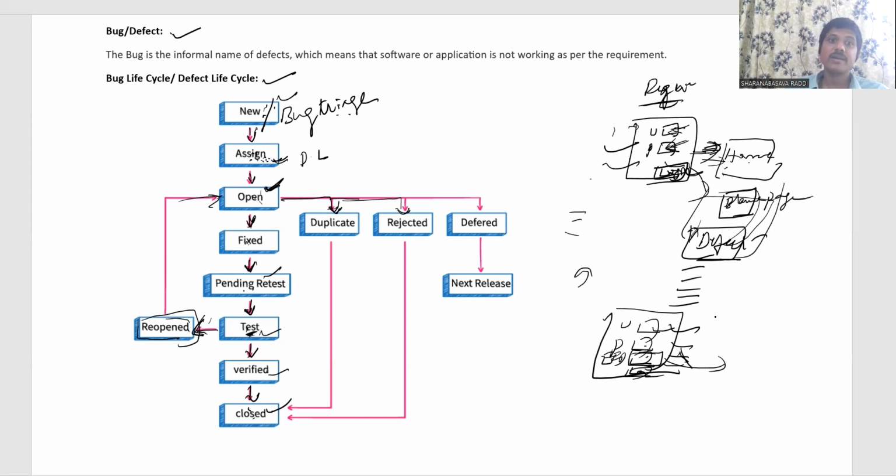Okay, then what happens? It will be assigned to a specific developer, and the developer will go through that one. He already knows the requirement, and again he will go through the requirements and try to identify whether this is expected or not. As per the requirement, employee ID should be there, but you raised a bug by misunderstanding, like there should not be employee ID.